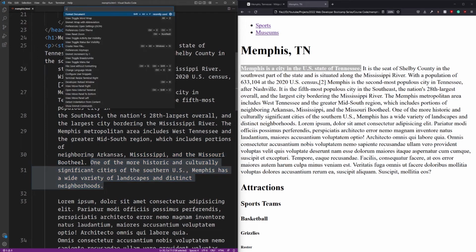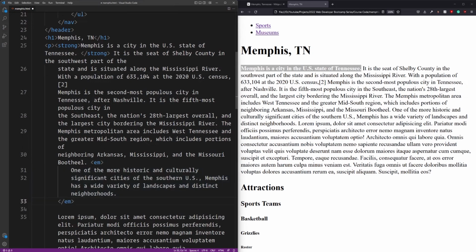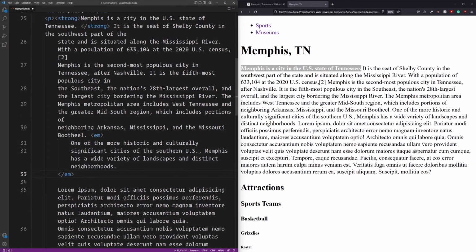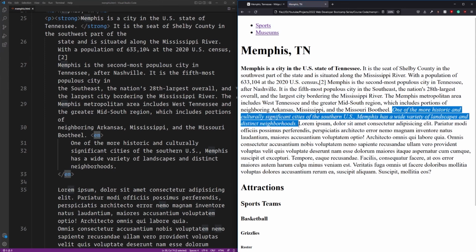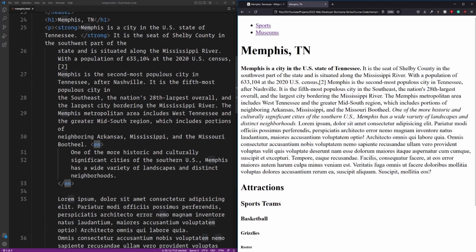What I'll do is I'll hit Command or Control Shift P, and I will do Emmet wrap with abbreviation, and then I'll type in em, and that'll actually wrap what I had highlighted in a tag. And so this is the em tag, or the emphasis tag, and what it will do is it will make whatever text is inside of it italicized, and so you can see that here. So that is some more inline elements that you can use.